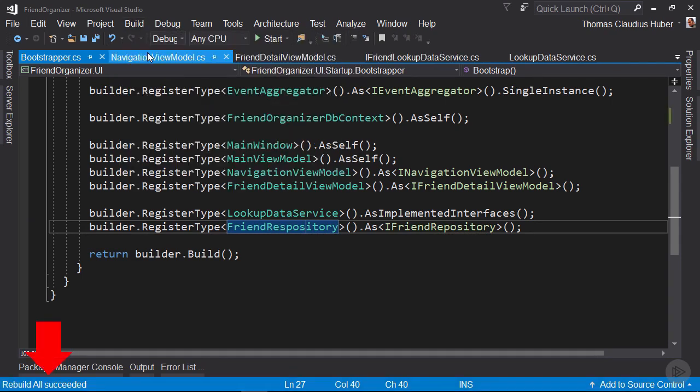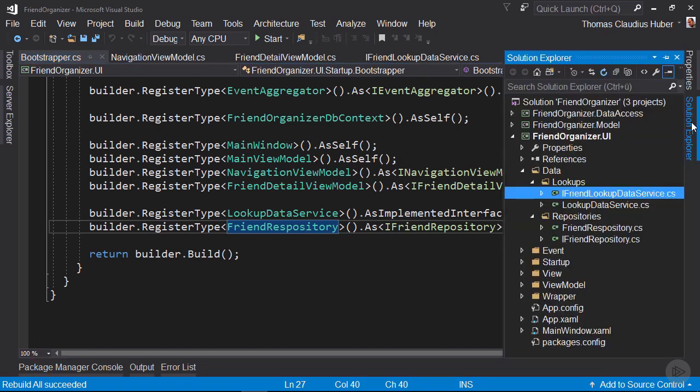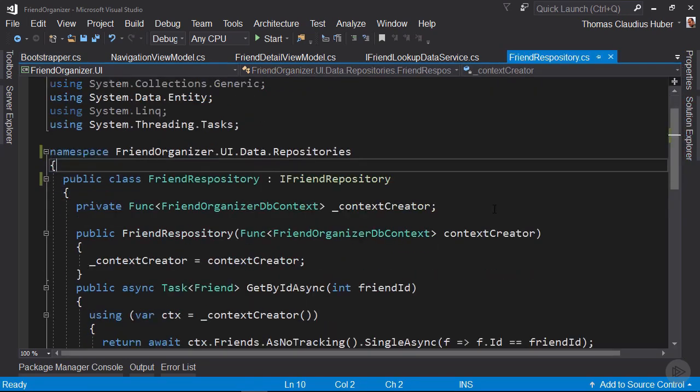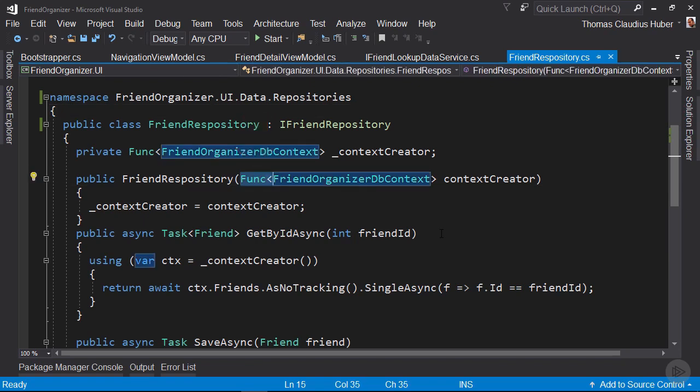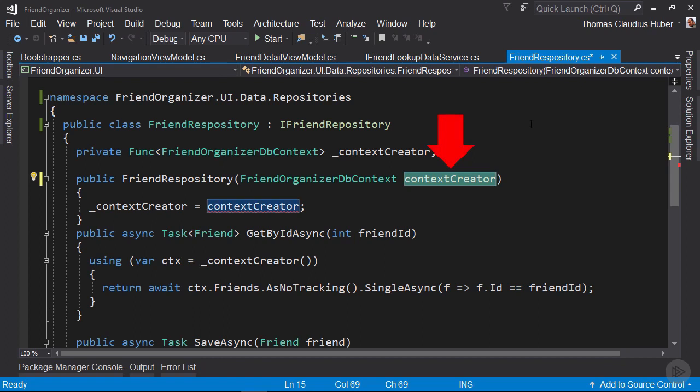Okay, rebuild all succeeded. Now we can do our real work, because so far we have just created folders and restructured our code a bit. Let's open up the friend repository, and here in this friend repository, we want to use now a single friend organizer DB context. This means in the constructor, we don't want to take a func. Instead of taking a func, we just take a friend organizer DB context instance. So we also rename the parameter from context creator to context.